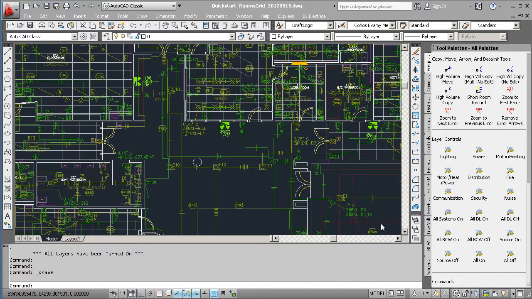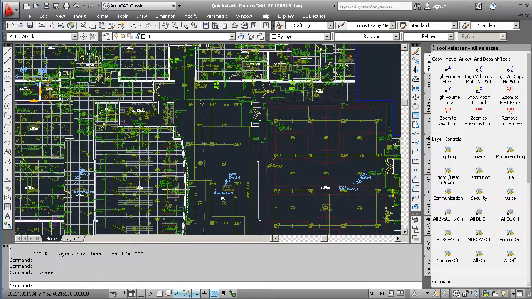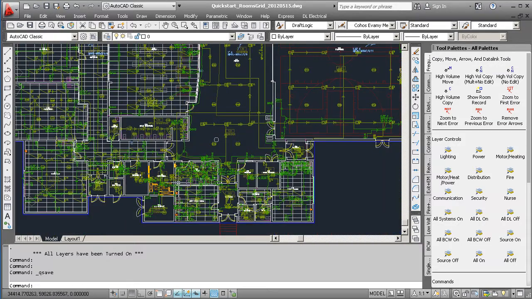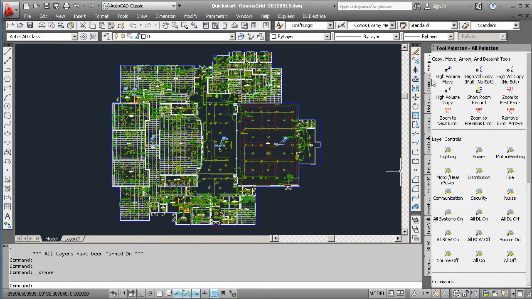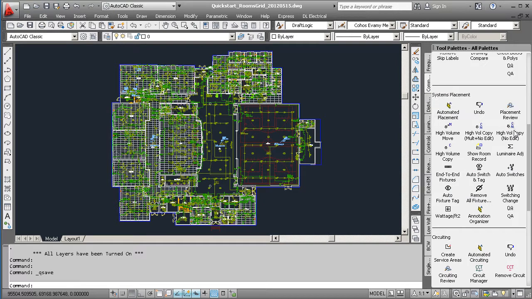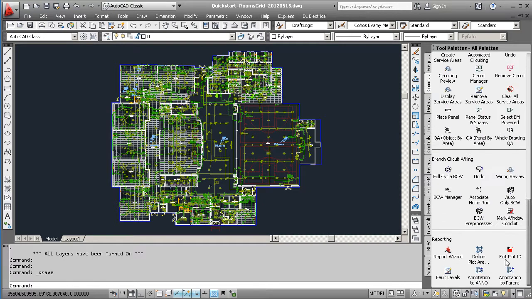Whether you decided to run the automated branch circuit wiring or not, as long as you created your power tree, so put down the distribution devices and use the circuit manager to create the relationships between them, you're now ready to run reports. Before we run floor plans, however, we need to go to our command tool palette. At the bottom there's a reporting section, and we have a define plot area button.